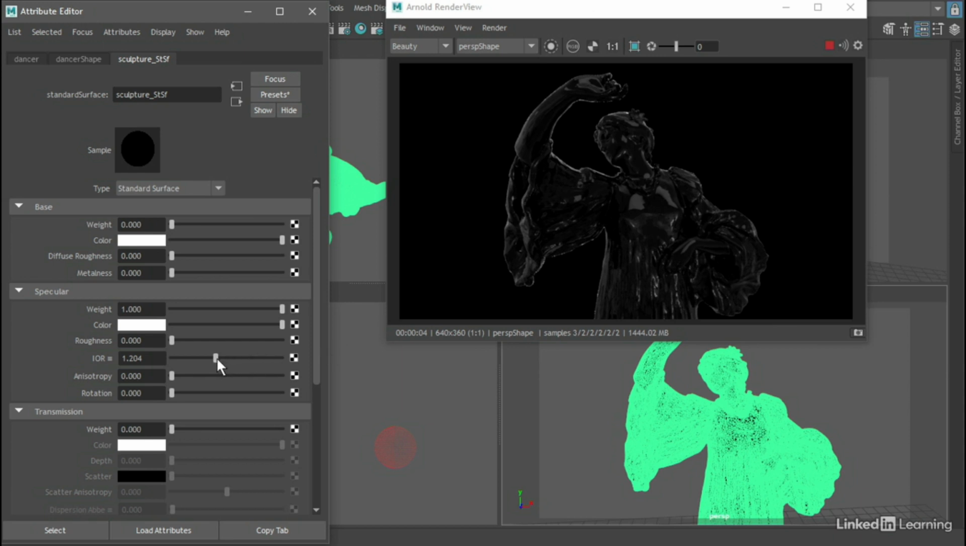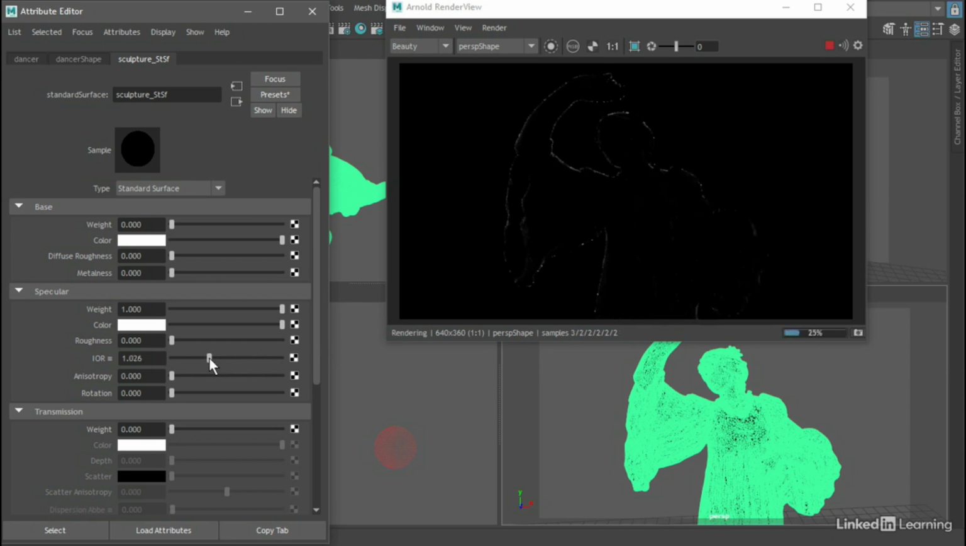As we reduce the IOR down, we'll start to see an even more dramatic bidirectional reflectance distribution function. So with an IOR near 1, we get only the edges and nothing in the camera-facing surfaces. If the IOR is exactly 1, that corresponds to vacuum or air or any perfectly clear gas. Since there's no base weight here, we're not getting anything. We're getting a totally blank rendering.